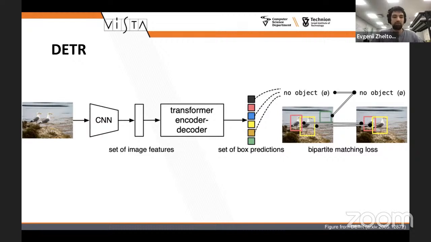So they use a regular CNN feature extractor, which extracts features per image as in a regular object detection task or classification task. But instead of complicated region proposals and two-stage detection, the features just enter a transformer encoder-decoder, which outputs a set of box predictions, which are then matched by bipartite loss to the ground truth bounding boxes.